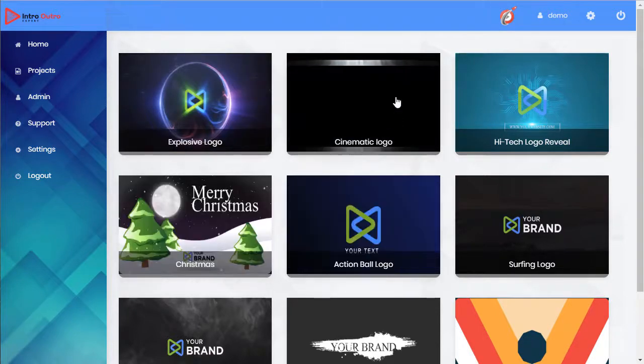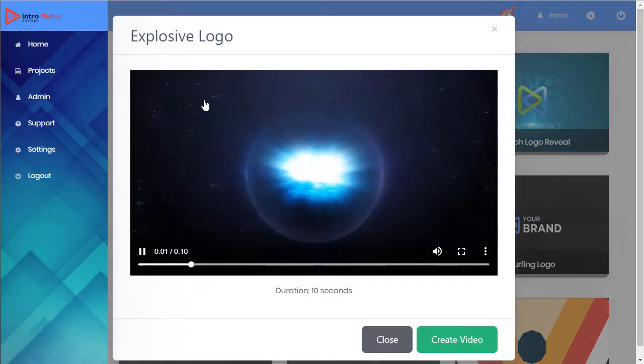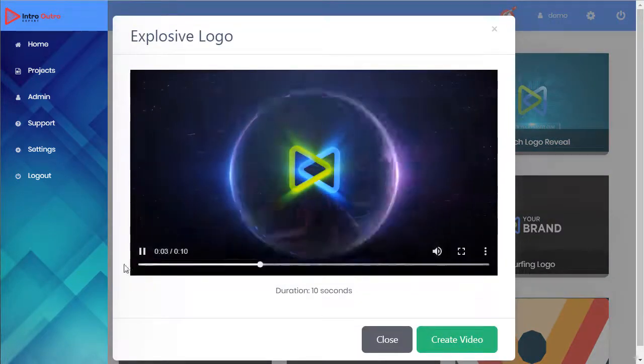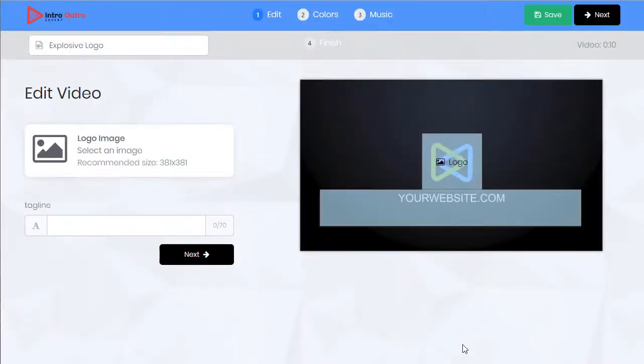If we want to take a closer look, just click. And when we like this one, we're going to hit create. We're in the editor. You can see this template has a spot for our logo and some text. Let's change the logo first.